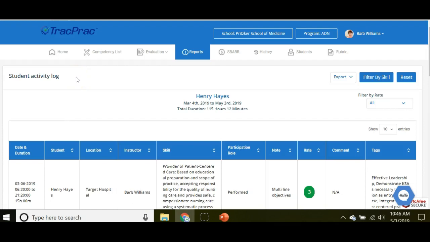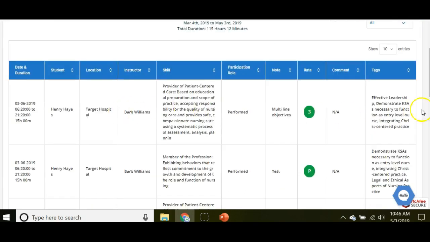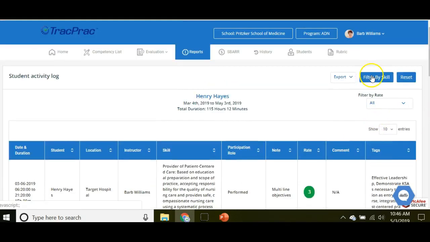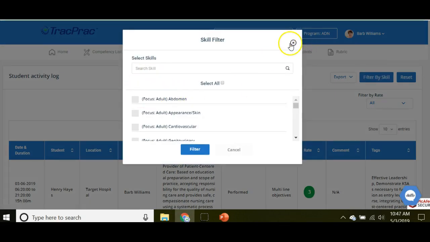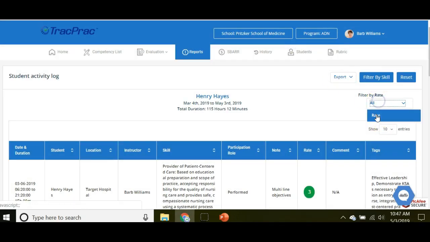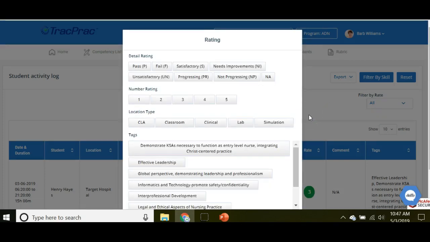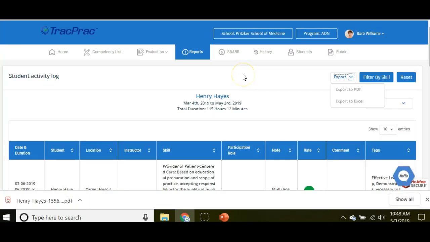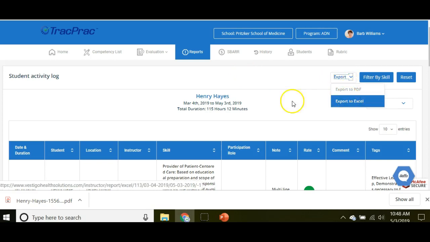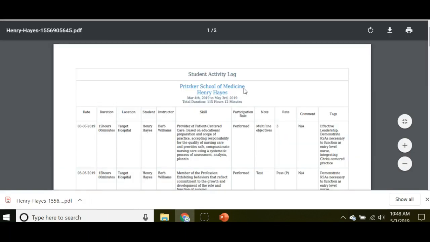The evaluated data for each student is aggregated under the Reports tab for the cohort and/or program. Instructors can run reports for each student or all students showing all of the evaluated data. Also filter by skill or objective or other filters to see how the student is progressing. Each record can then be exported into PDF or Excel for program records, verifying the student's activity during the clinical experience.